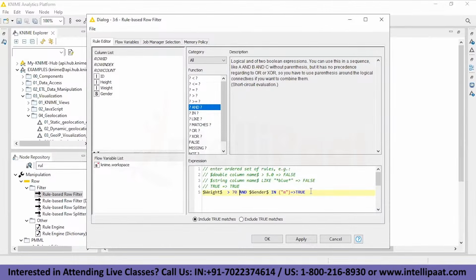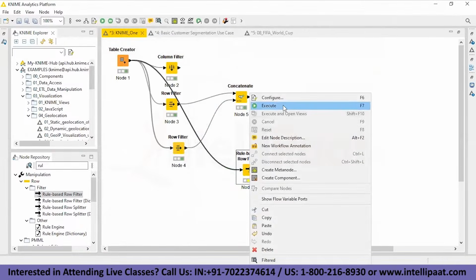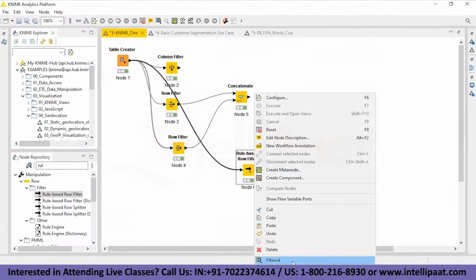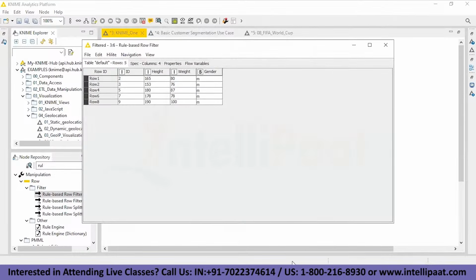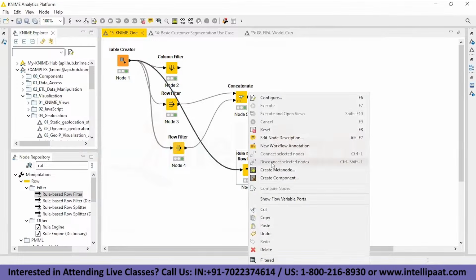Yeah, very good. Let me apply this. Click on OK. Execute. Perfect. Everybody, this is how we'll be able to use this rule-based filter. I think there was a confusion with respect to the syntax.